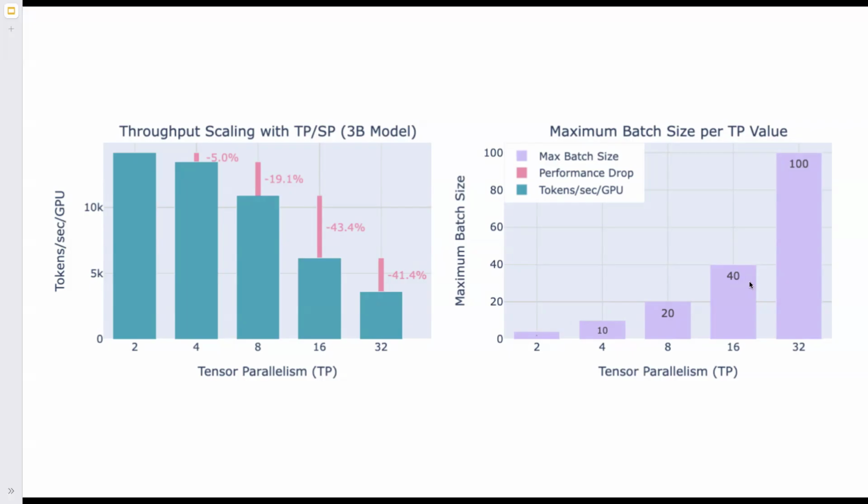But on the bright side, we get to increase our batch size, and I still don't get why it goes from 40 to 100. In my view, I don't see why it shouldn't go to 80. So it's like 10, 20, 40, 80. Maybe it's a typo, maybe I don't understand something.